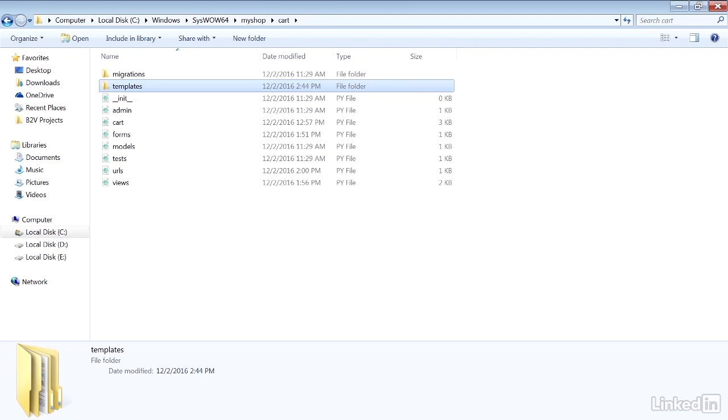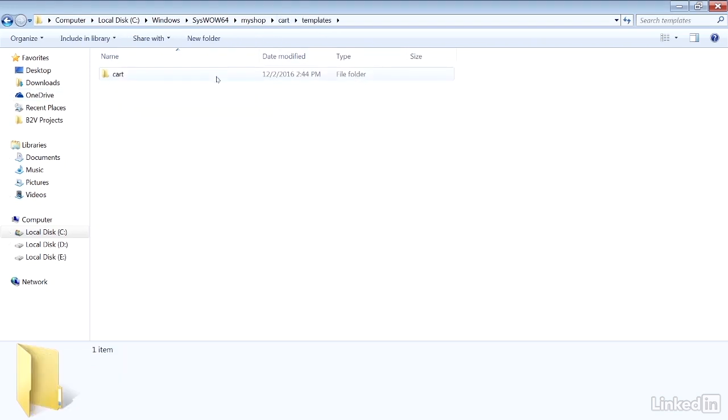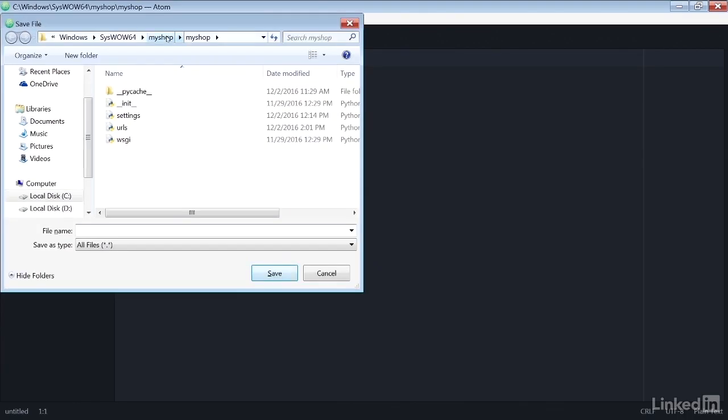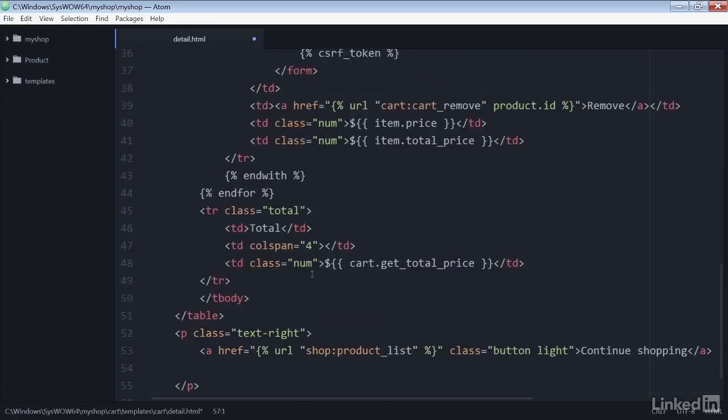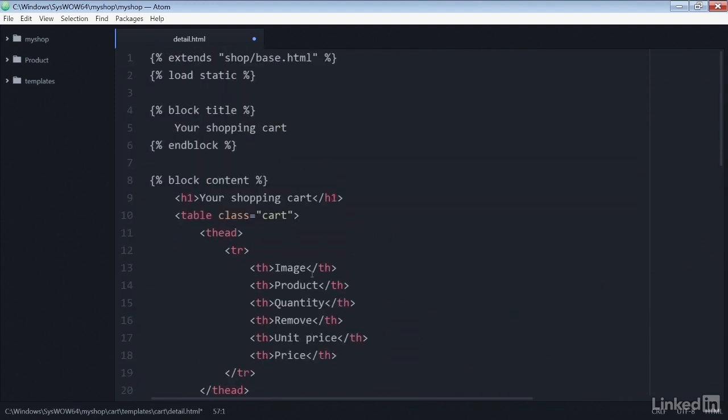The cart add and cart remove views don't render any templates, but we need to create a template for the cart detail view to display cart items and totals. Let's create the file structure inside the cart application directory. So, we move to the templates folder, and inside this we create a folder named cart. In this folder we create an HTML file and name it detail.html. Add these lines of code to it and save it.